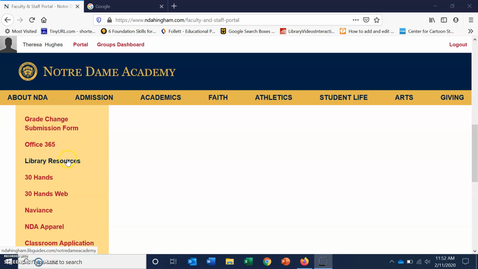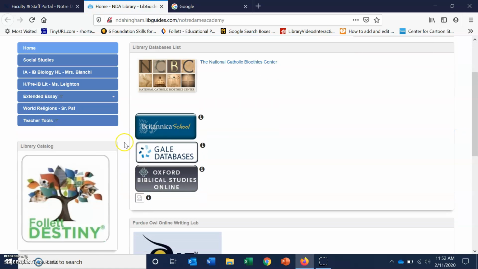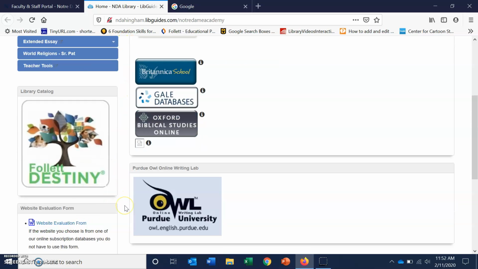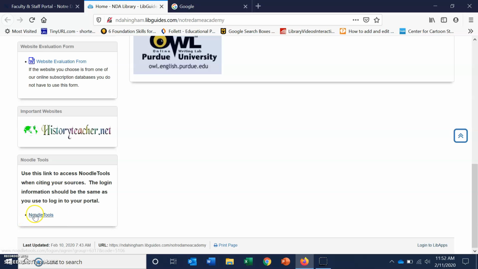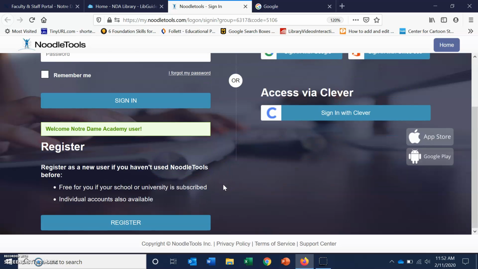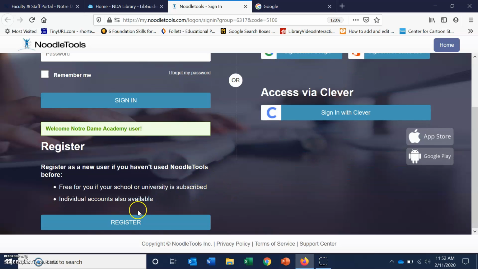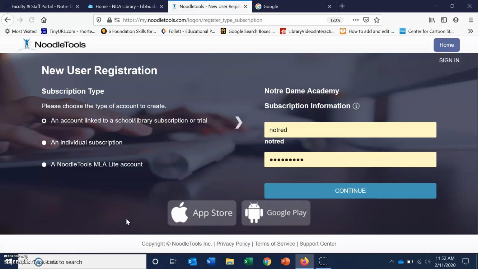So we're on the portal. We're going to go in through Library Resources, and we're on the home page. It's the lighter blue tab at the top here that we're selected. And we're going to scroll down on the left-hand side to Noodle Tools. And this is the screen that appears to everyone, whether they're registered or not. So if you had already registered, you would just sign in. But since you haven't registered, you would select Register.